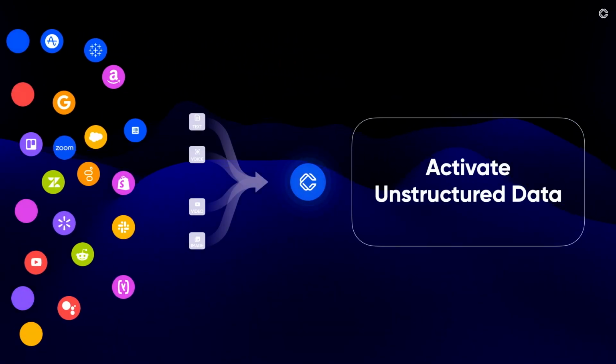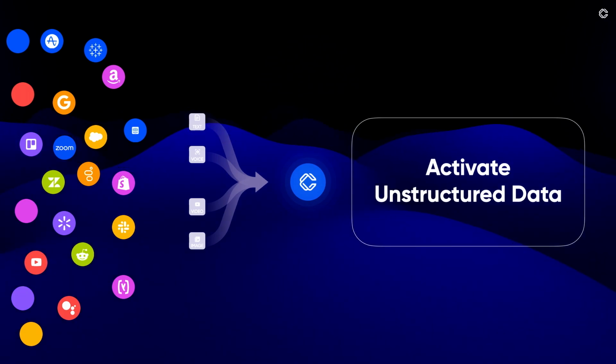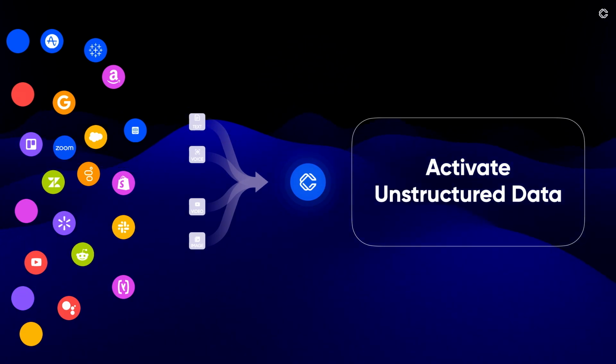Now the question is, how do you activate that? How do you pull signals? How do you pull intelligence? And then how do you automate workflows based on that? That's what we're doing.